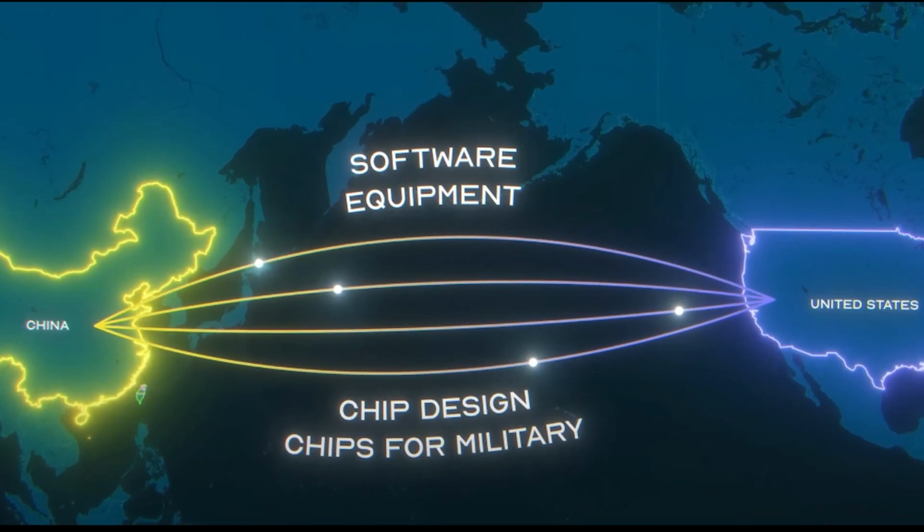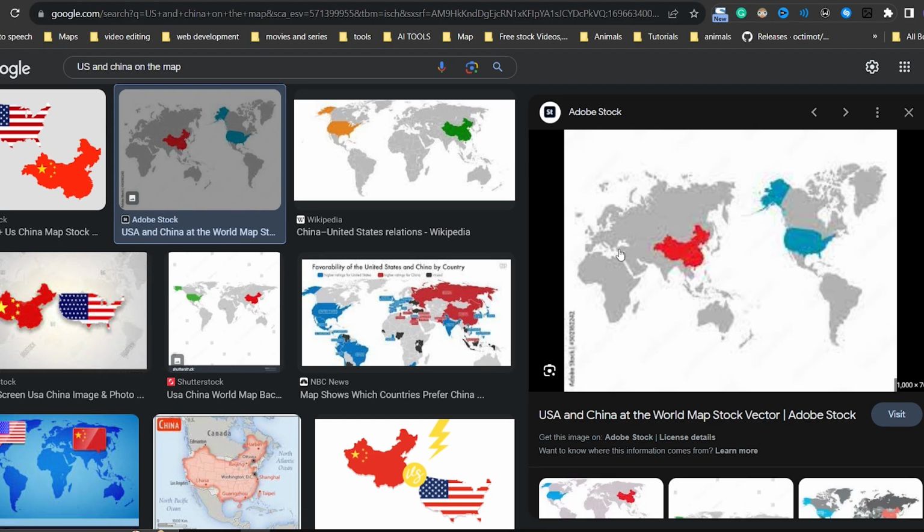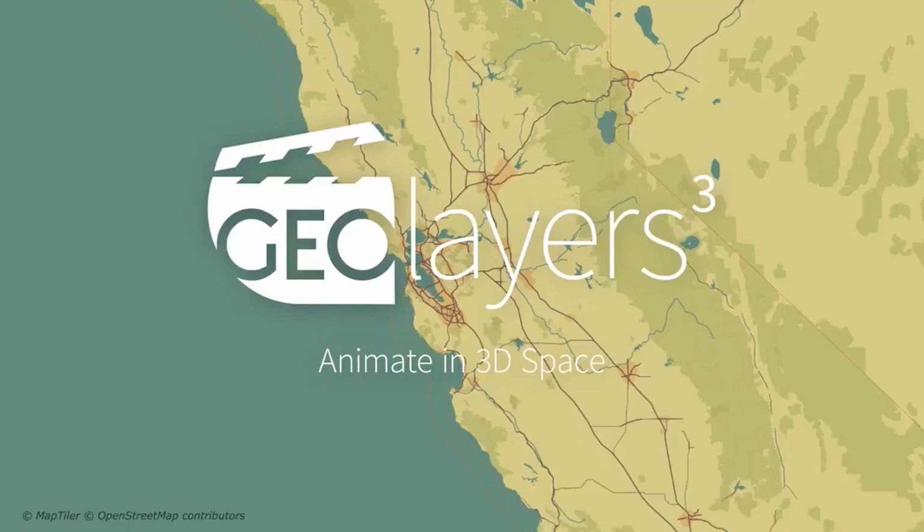As you can see here, the map shows the US and China side by side. Finding a map like this online is hard, and even when you do, it is not accurate. So the best way to do this is with Geolayers in After Effects.